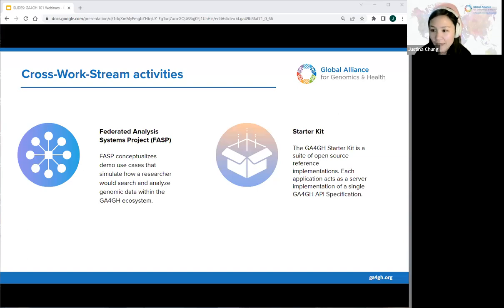We also have the GA4GH Starter Kit. It's a suite of open source reference implementations. Each application acts as a server implementation of a single GA4GH API specification. So this was developed primarily by the staff engineering team, and the Starter Kit was designed to be deployable in a variety of contexts. So the Starter Kit will serve an important role in the improvement of our standards by providing a code base that is easy to update with prototype features.